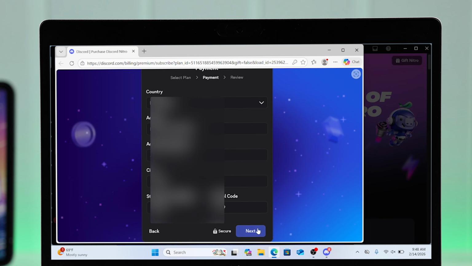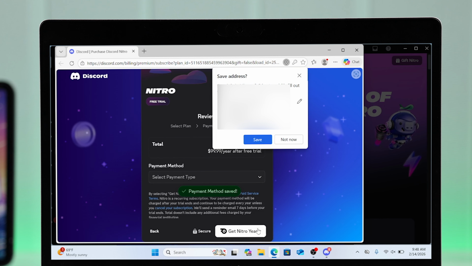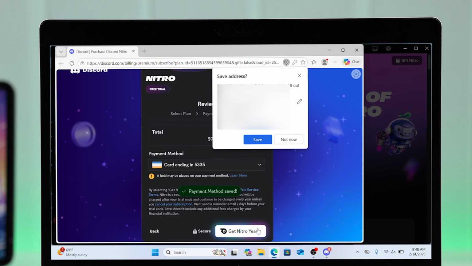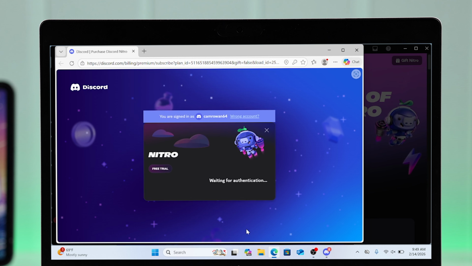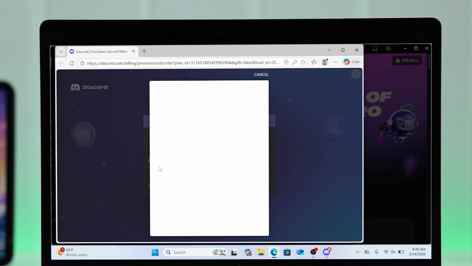As you can see, the payment method is saved and accepted in Discord. Click on the Get Nitro button. Wait for a few seconds for the authentication process.